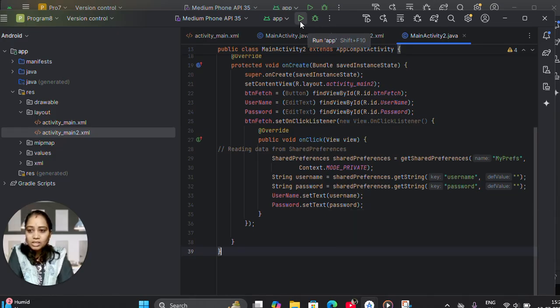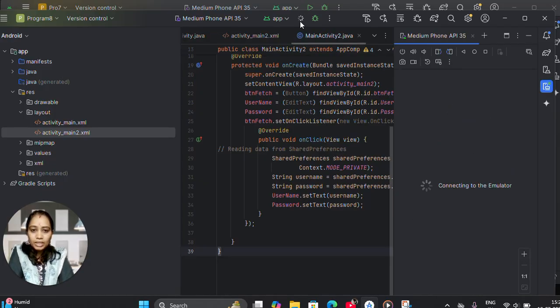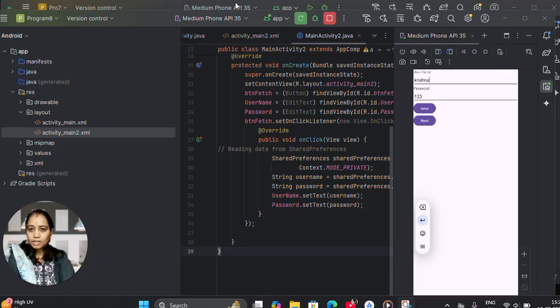So I'll just run it. You can see the devices are getting on. It will run the emulator. Due to shortage of time, I'm just copying and explaining the code, because if I start typing again, it will take a lot of time. Now it has run. You can see here, now it has run.